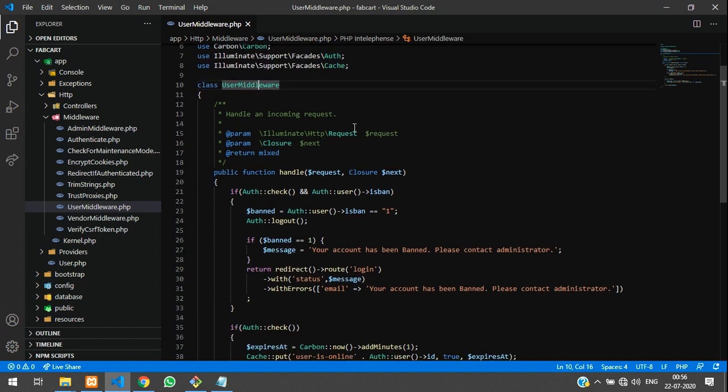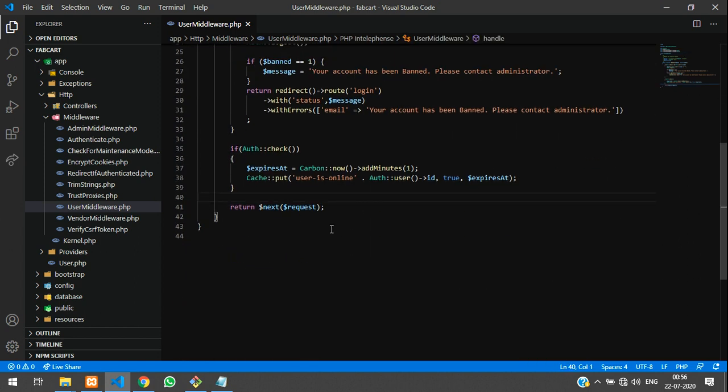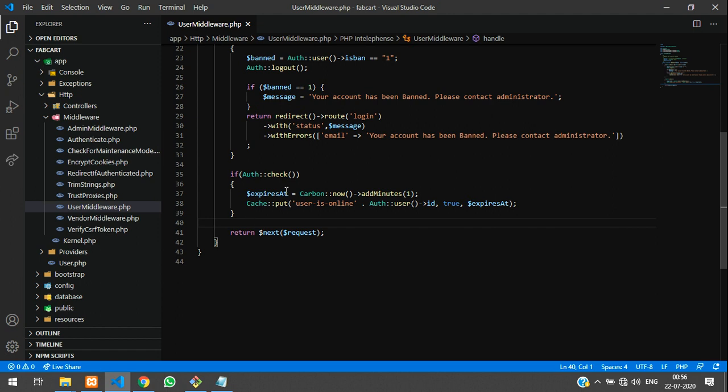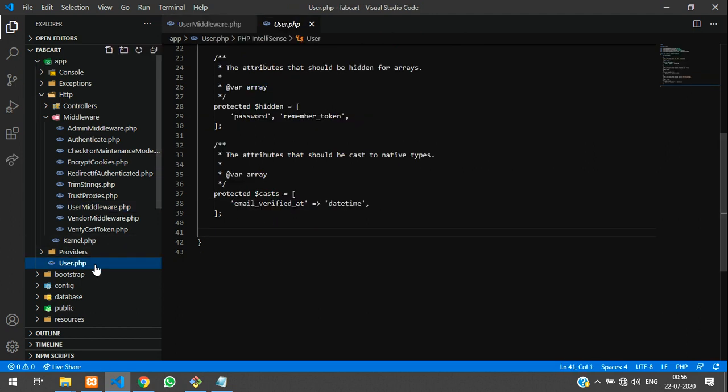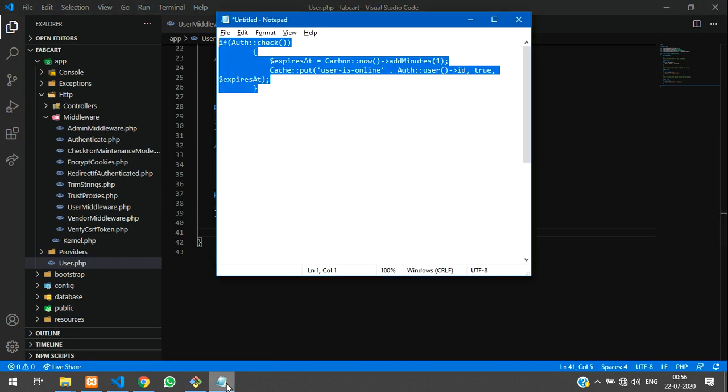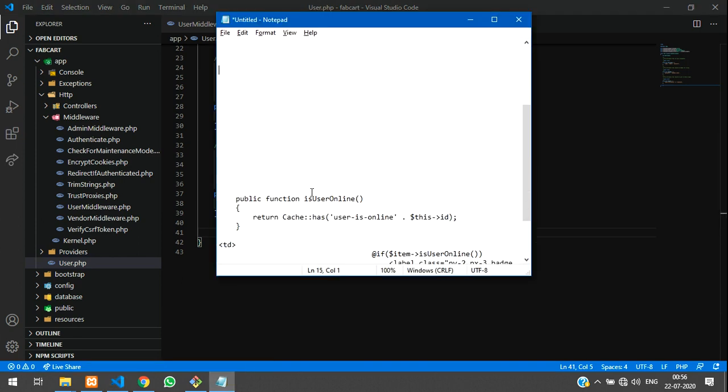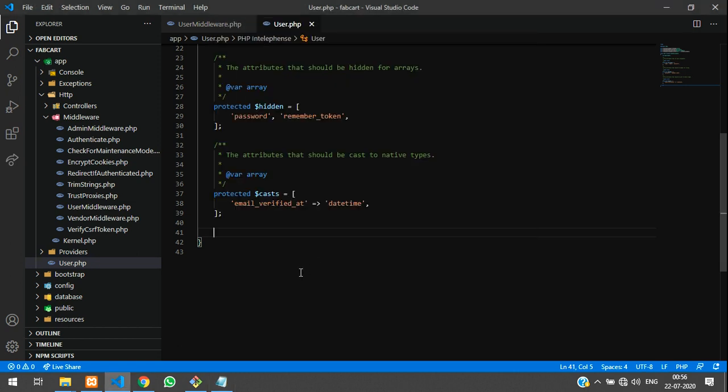Okay, so after the second step, we are going to check, in the model, that the cache for the authenticated user is running or not. So for that, let's go to our model, the User model, that is there by default from Laravel. So over here, at the last, you are going to include one function. Okay, so that also I have typed and kept, so let me include that. Let's copy this function and here, guys, just paste it.